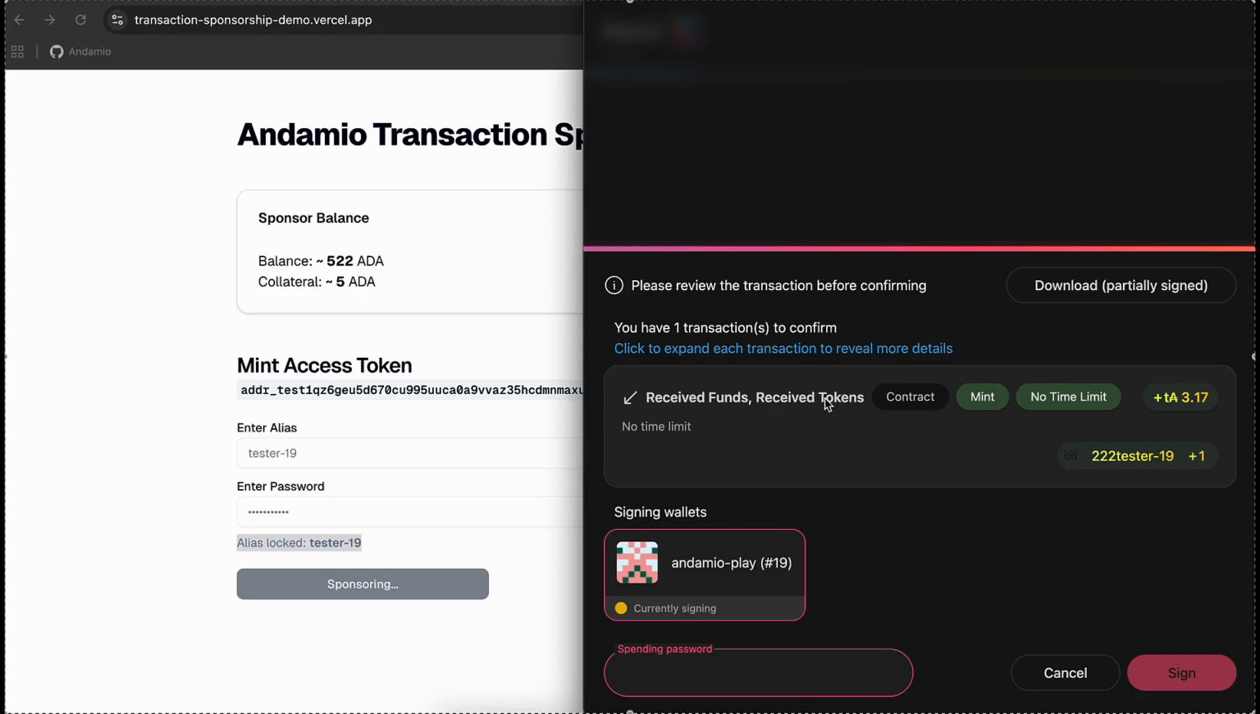We really wanted to signal to any users, even if they're not spending ADA, that this is a transaction. So we're having them sign it here. But you can see they're not spending anything. They're just receiving their Andamio access token and some additional ADA. By the way, the amount of additional ADA they receive is a parameter that we can set. So if we want to give people a little extra to run their first few course transactions, that's an option. I'll sign this.